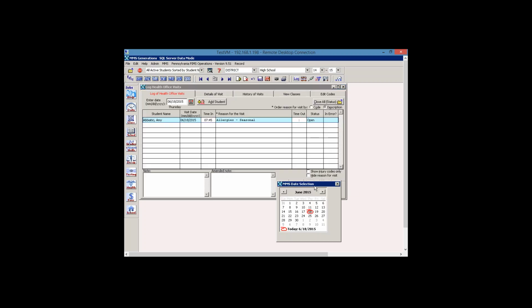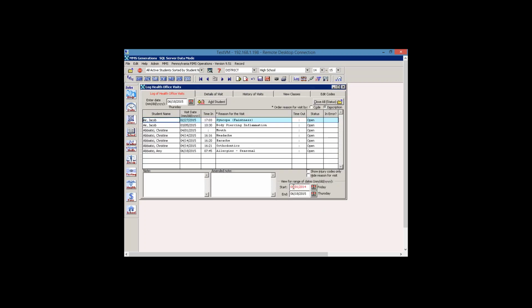So if, for example, I wanted to take a look at the health office visits for the school year, and I'm just going to go back all the way to August 1st of the prior school year, you can see that this list refreshes here and shows the students, the dates that they have come in to the nurse's office, the times, the reasons, and so forth. So you have that option as well.